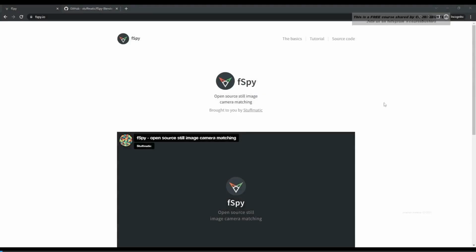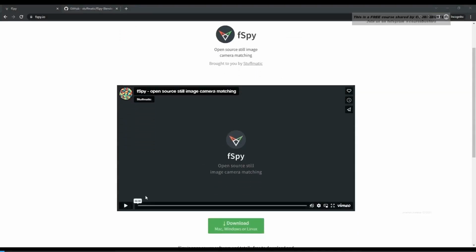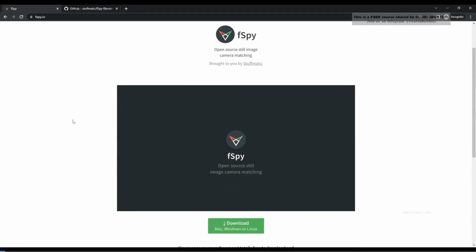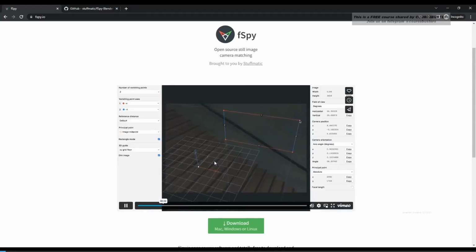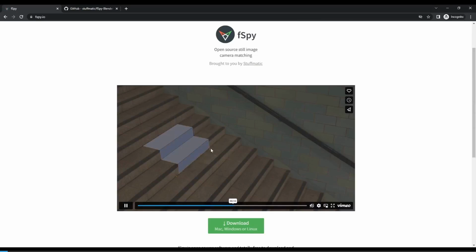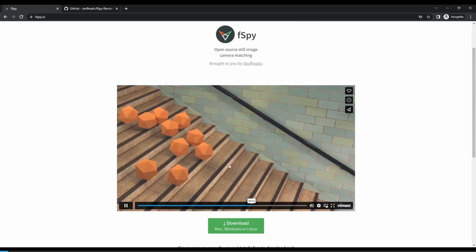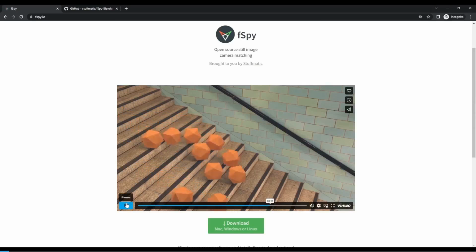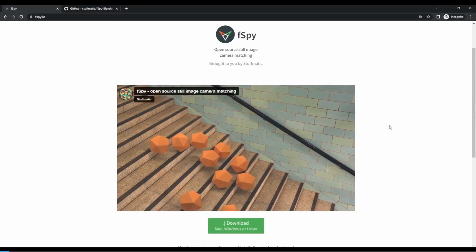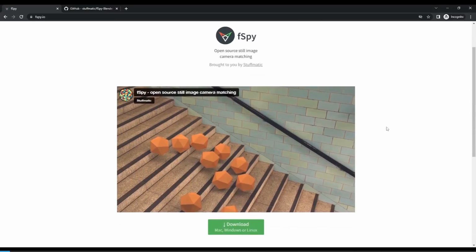Hi everyone. So I want to show you a great program I use a lot. It's called FSpy. It's a free and open source program. Basically what it allows you to do is import images into FSpy and then set up the 3D perspective to match. So then you can import that as a camera into Blender, and then you can model with the exact same perspective as a photo that you've taken, or a photo you have, something you took from a royalty-free website or Google Earth or whatever.